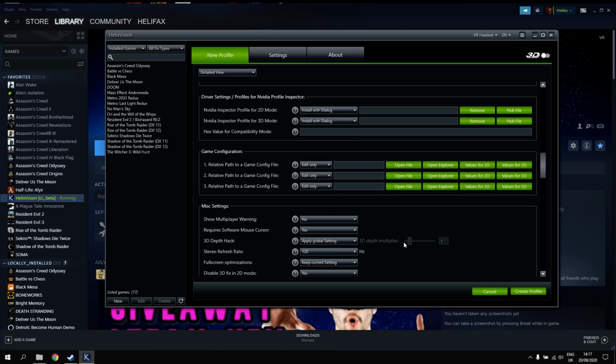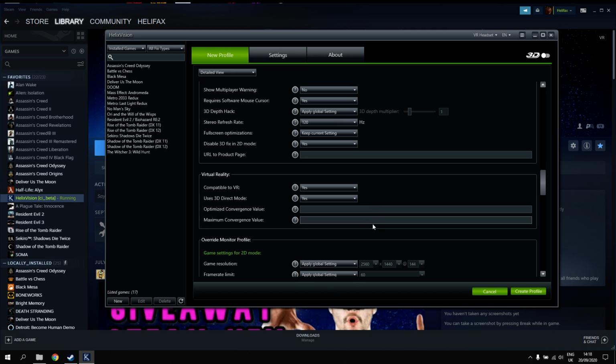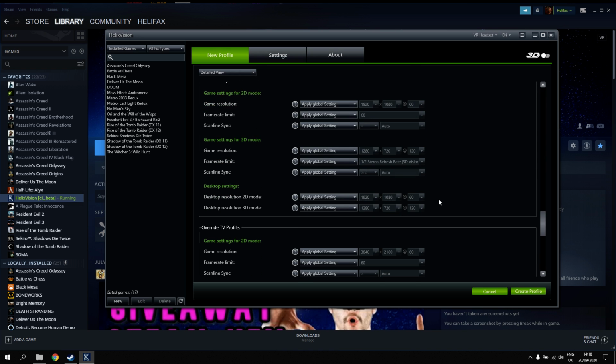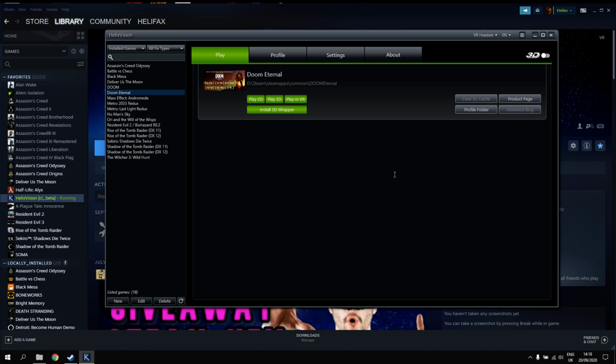It's a bunch of other stuff that you don't need. You need to say compatible to VR, yes. Uses direct mode. Well, I'll normally say yes because that's what I'm using, but in this case it doesn't really matter. And create profile. Now I have it created and you see it's there, it thinks it's installed.